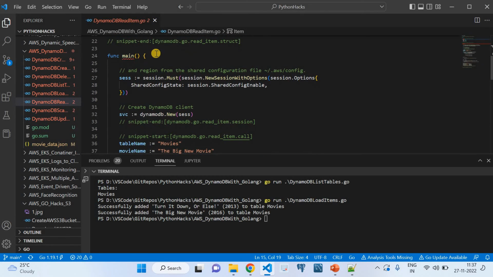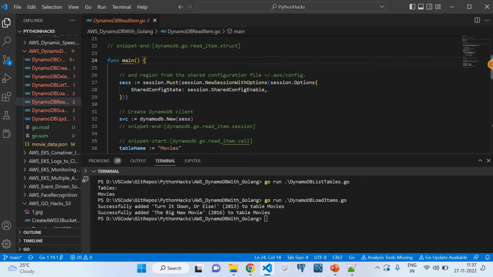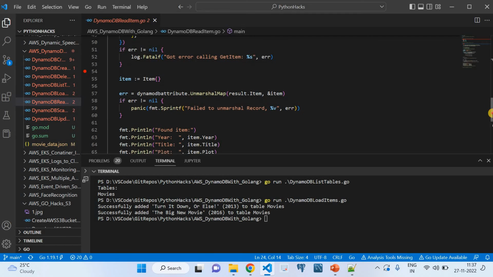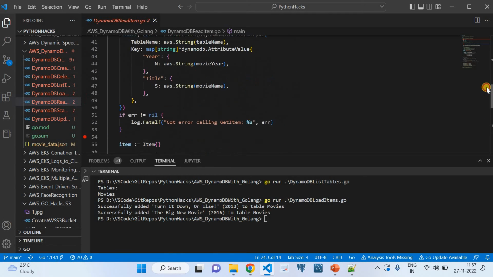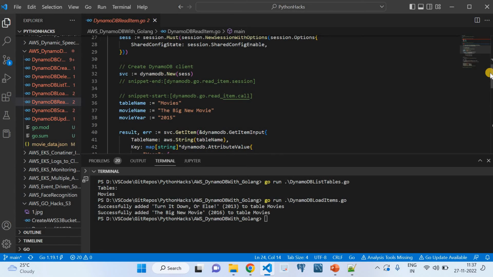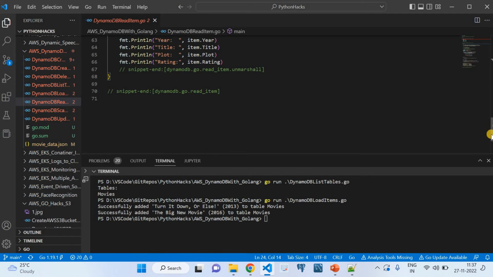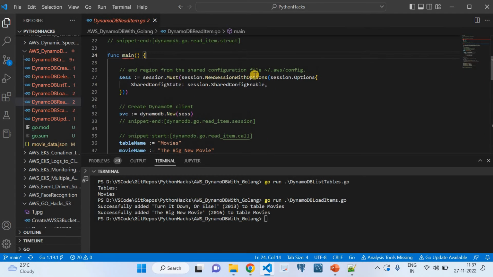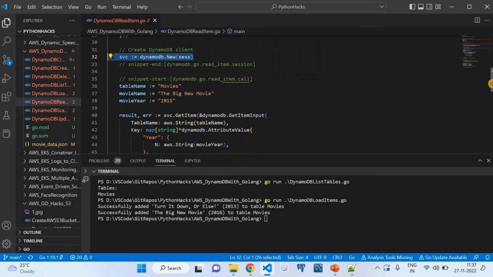If I go down in the main function, so here is the main function. This is the function which actually invokes a DynamoDB read operation. So let me walk you through this code. First, here we are building a session. Then we are creating the DynamoDB client, right?